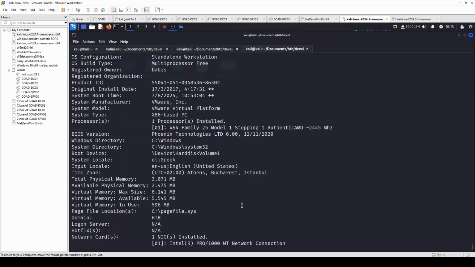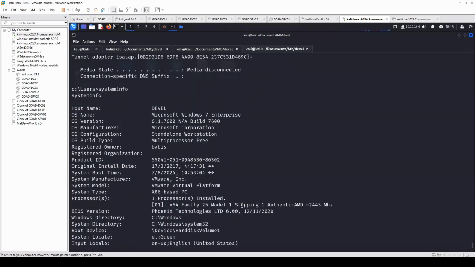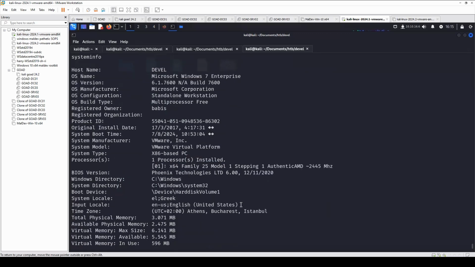Although there are a lot of different privilege escalation techniques that exist out there, I'll cover all of those techniques in a dedicated video around privilege escalation for Windows. For now, what do we have here? We know that this is the target operating system. It is Windows 7 Enterprise. So this is quite outdated and old. This is not a new operating system. And this is the OS version.